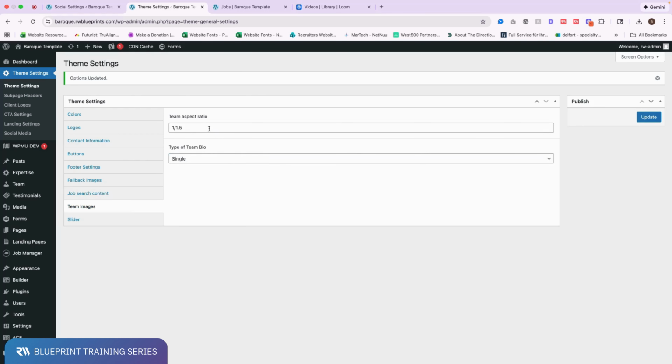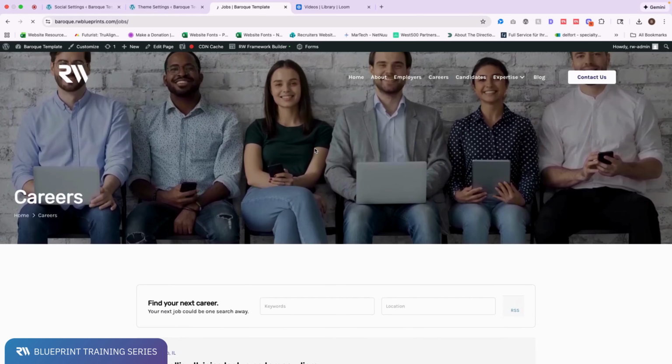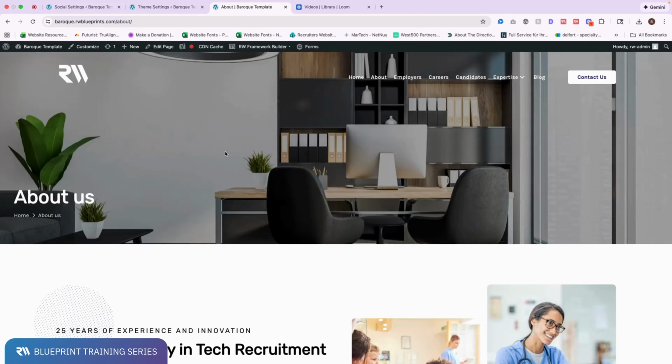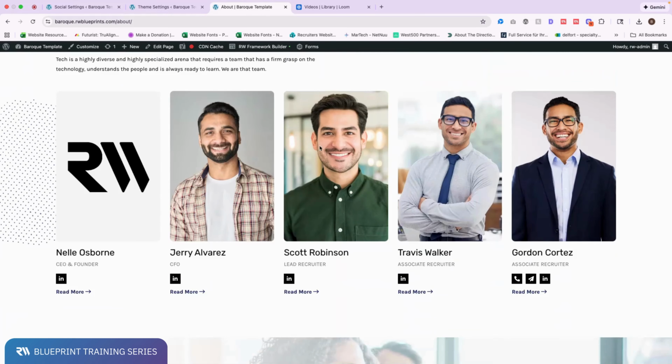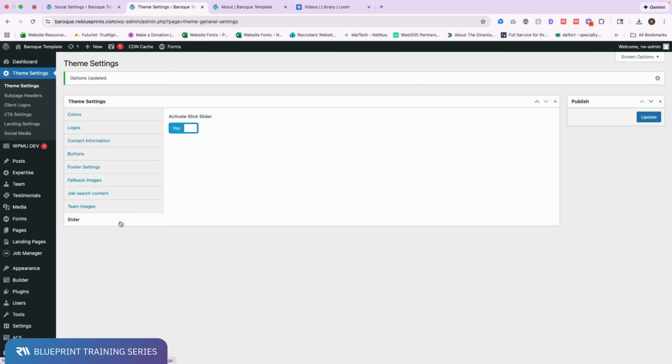Moving on to our team images, again with another set and forget tab, but all this is going to do is just control the aspect ratio in which our team members display. Right now, we have it 1 to 1.5, which is a portrait. But let's say we wanted to change that to square, all I would need to do is just do that 1 to 1 and then hit update in here. And then those would reflect as squares on the headshots.